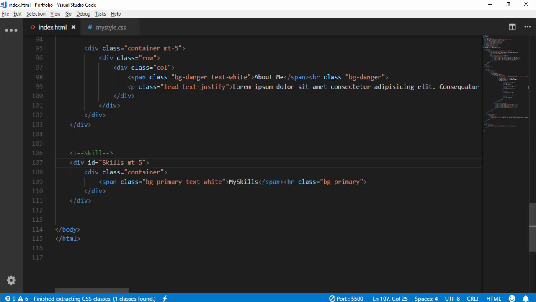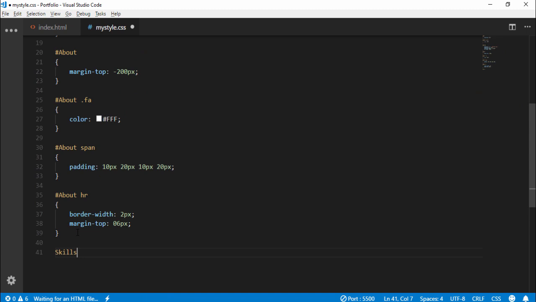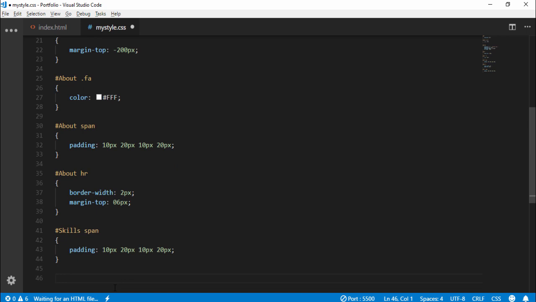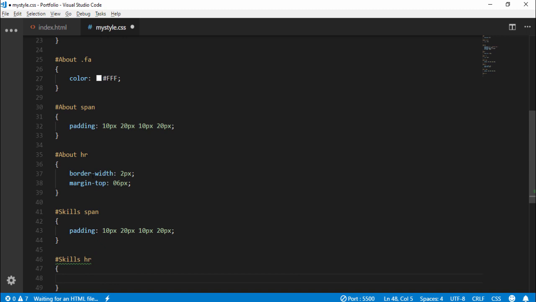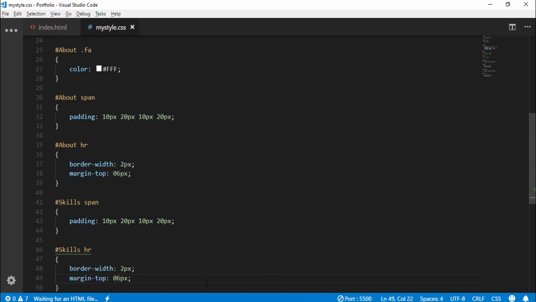Okay, now I use this ID to set up the HR skill span. First I set up the span tag, copy it, paste here, and call skill HR, and basically copy the border and paste it. That's it, save it.